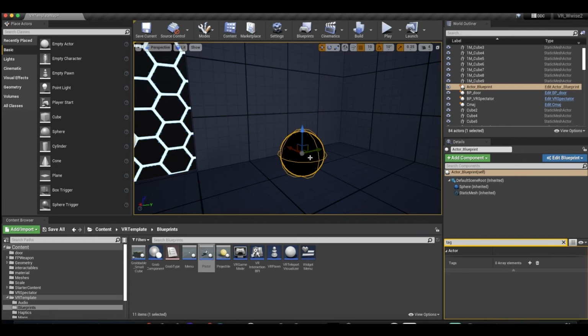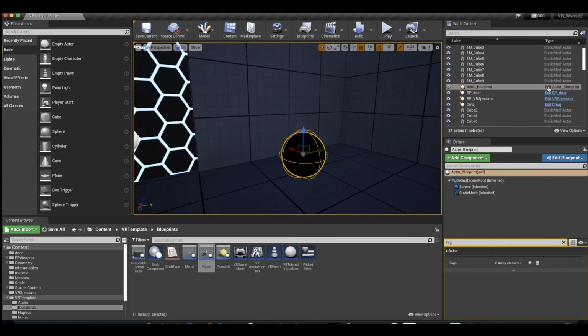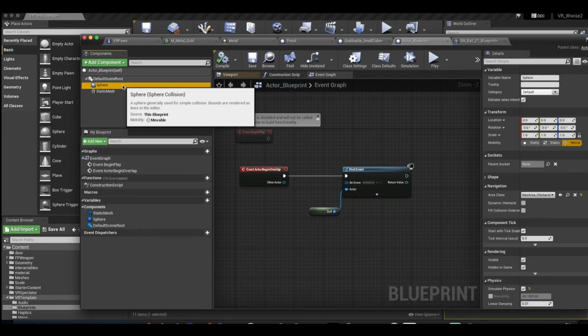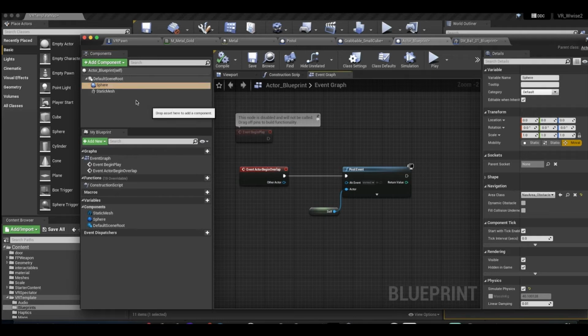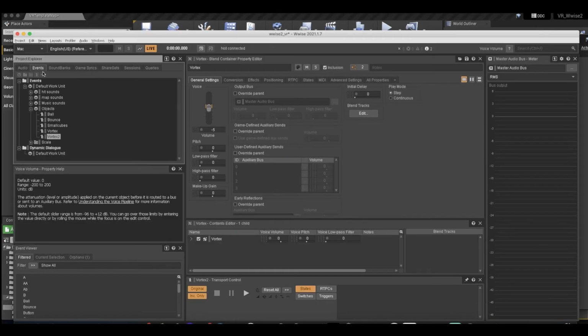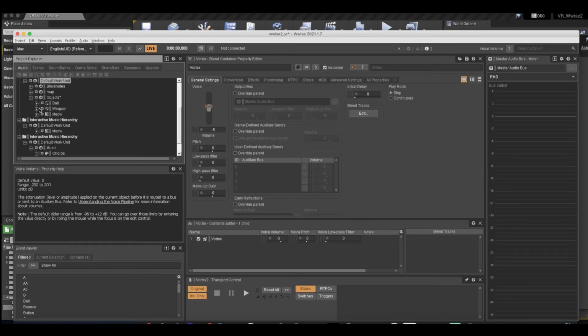So I created this black sphere, and in this I added a sphere collider, and I made the static mesh black color. And then again, same thing, just begin overlap, very similar to what we did with the cubes. And this AK event was called Vortex 2. And here we go with Vortex 2. And we can see how that's tied over here to the Vortex audio.